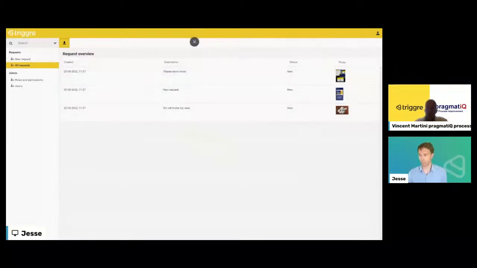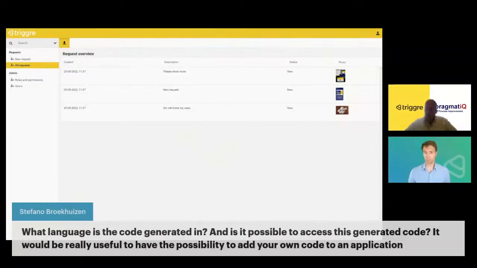that back office handling. Someone asked, what language is the code generated in? Well, I can answer it. First of all, it doesn't matter. But in any case, it's C#, it's JavaScript, it's SQL, T-SQL, transaction SQL for the stored procedures. No, you cannot access the generated code, and you cannot add your own code.